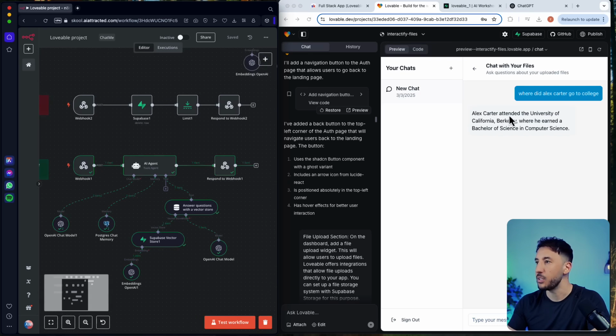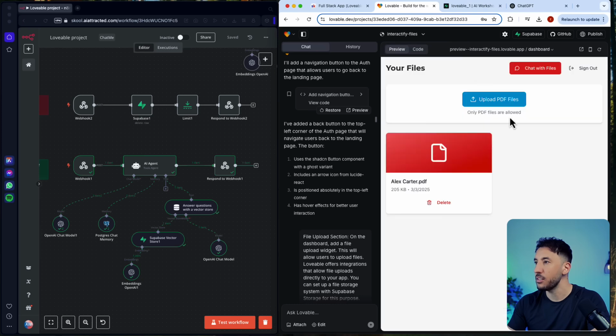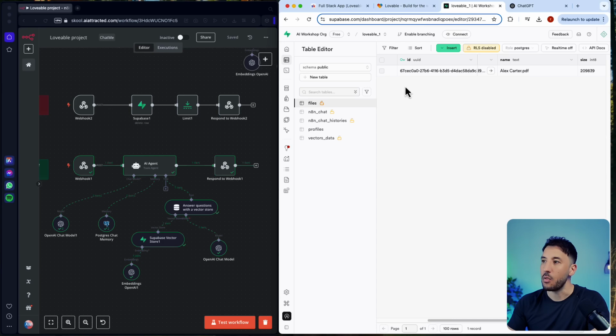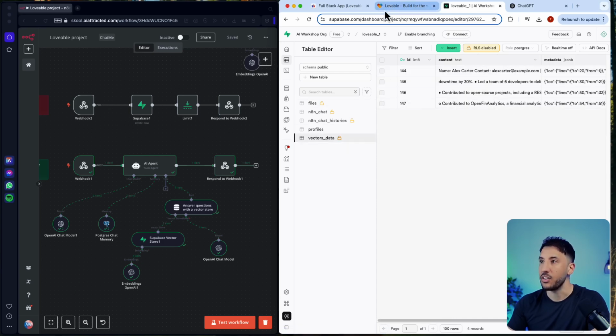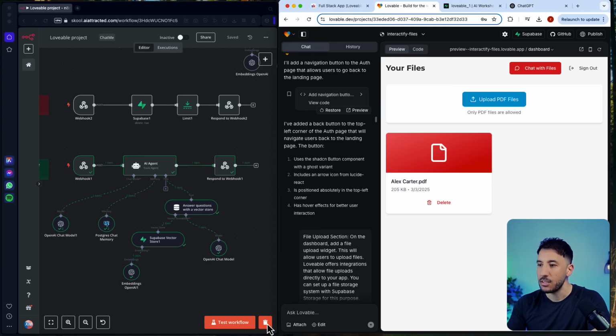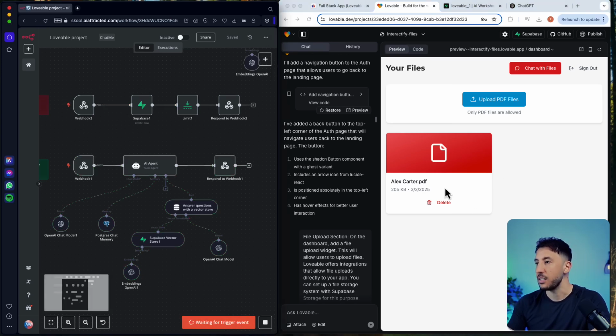Now let's test this workflow where we'll be able to delete this file from our Supabase vector database. Let's go back to our files. Now I should be able to click on delete, and this should initiate this process and delete our file from our vector database and all of the vector data here as well. So let's go ahead and test that. I'm going to click on test workflow again, and you should see this gets initiated. I'm going to click on delete.